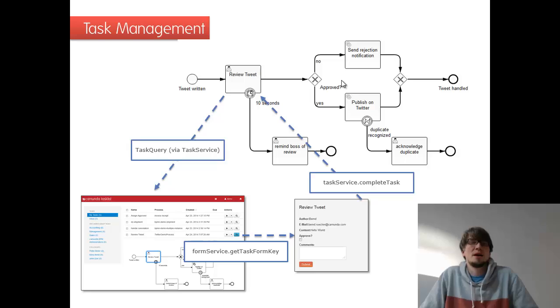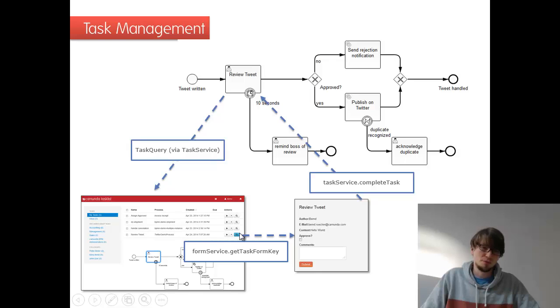This is the basic idea about user tasks. I think that's pretty straightforward. The important thing here is that you basically can query all the tasks via API. We have a so-called form key. We will see that in more detail later, where you can configure which form should be used for a task, and then you can complete the task. And there is a so-called Camunda task list component within the Camunda BPM stack. This is something you can leverage if you want.